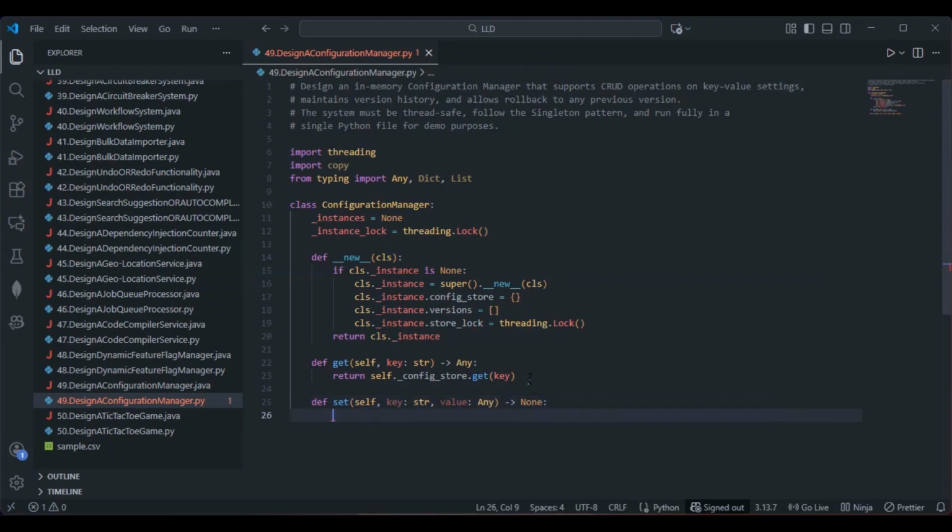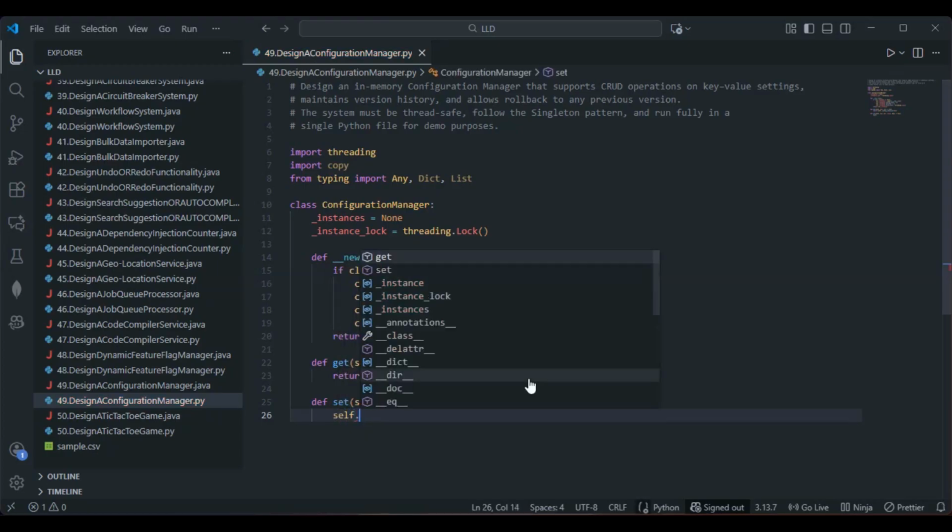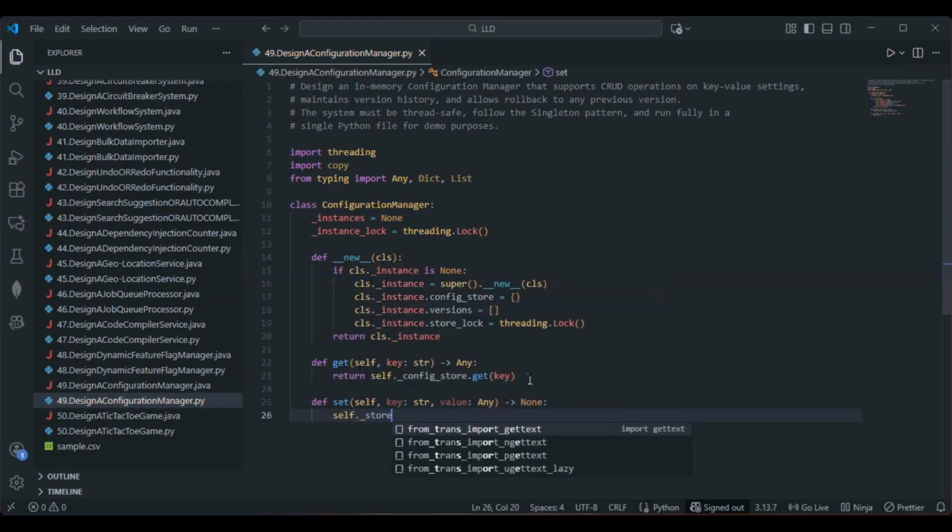Within the set method, we will set or update the configuration key to the value, or we will save a new version snapshot after the mutation. In the sense, we will acquire the store-level lock to make write plus snapshot atomic. So I'll just go with self dot store lock dot acquire here. This is fine, I believe.